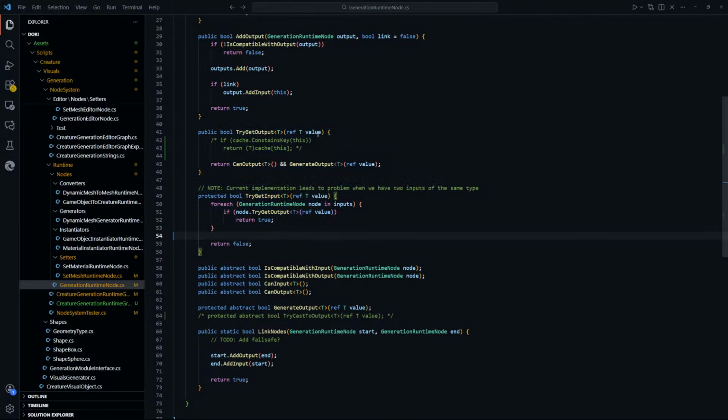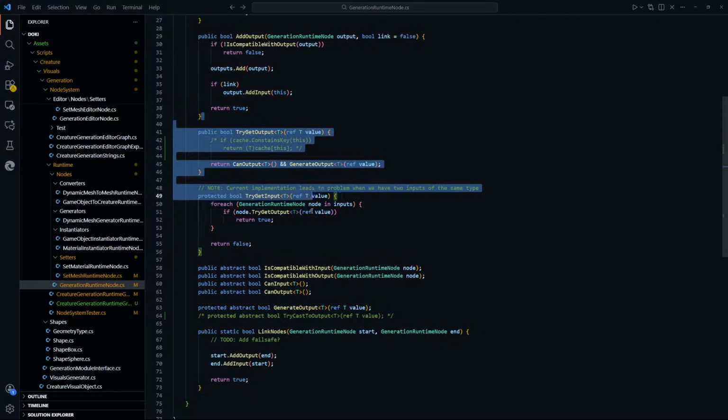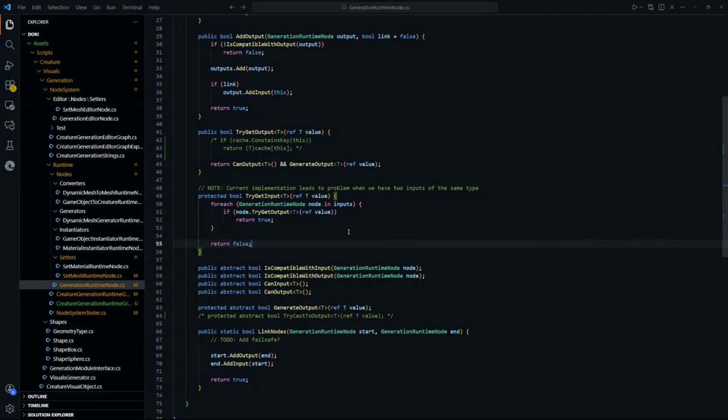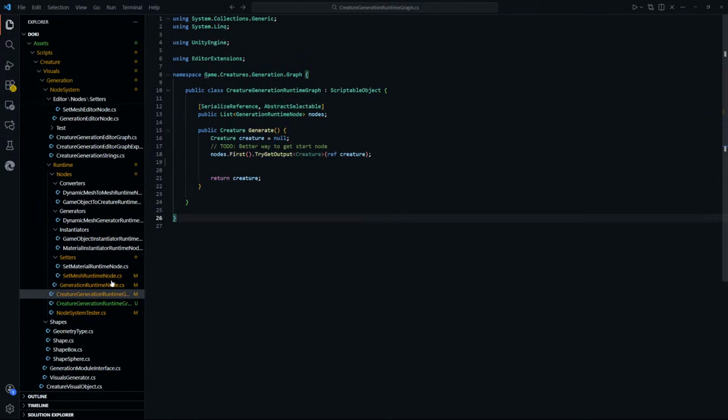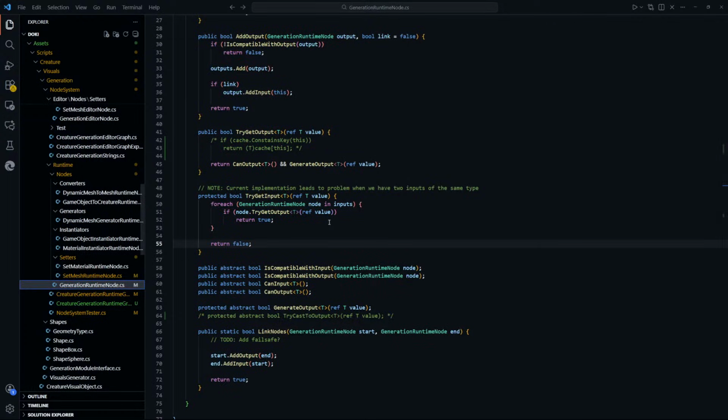But okay, back to this. If we can get away with just sending in the cache into these two methods, then we're done. And I think we can. Yeah, let's try that. So, new dictionary. Let's take this, and let's put it here.